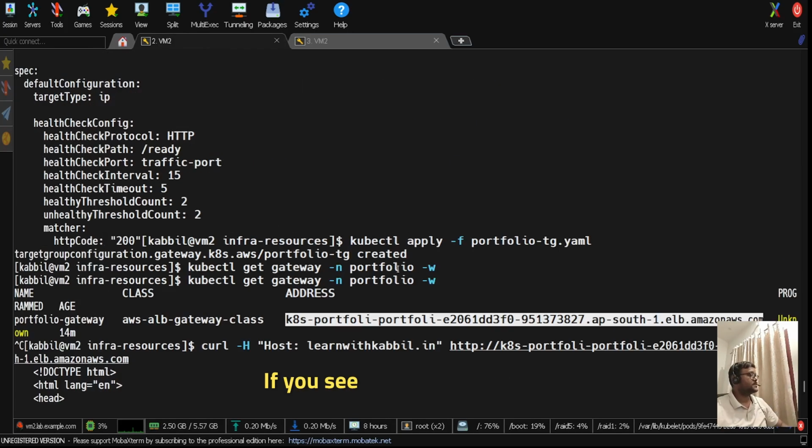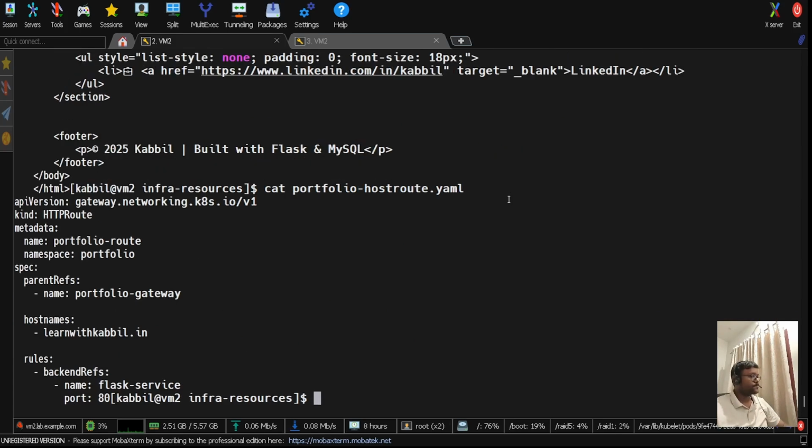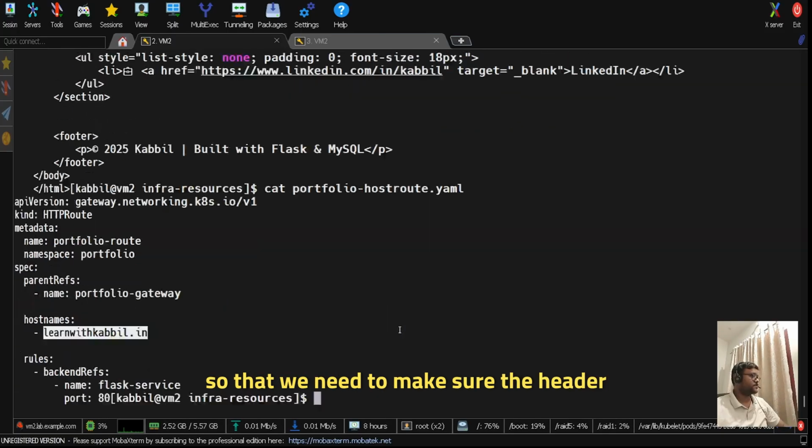If you see my portfolio route, I configured it with the host name learn with kabil.in, so we need to make sure the header will be learn with kabil.in to the DNS name provided by the load balancer. Okay.